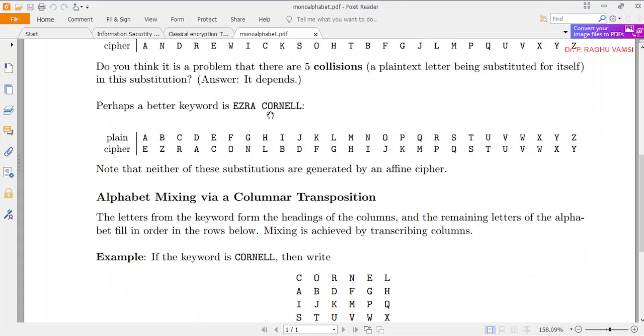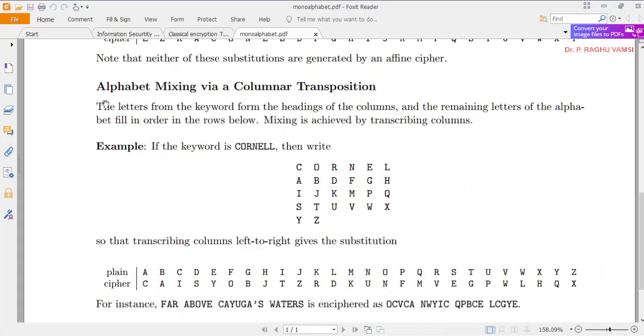that is alphabetic mixing via keyword. And here another method has been provided, alphabetic mixing via columnar transposition. The letters from the keyword form the heading of the columns, and the remaining letters of the alphabet fill in order in the rows below. Mixing is achieved by transcribing the columns. If the keyword is CORNELL, then write like this: CORNEL. Then just write A B C D E F G H I J K L. L is already appeared, so don't write this L here.